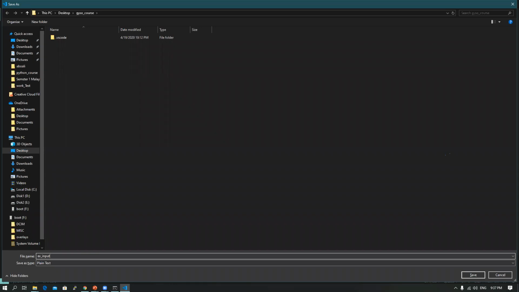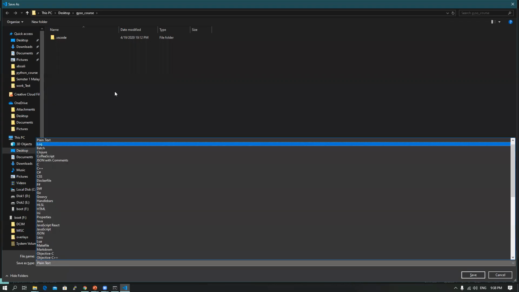Now we are trying to create a Python file. So just type .py. .py is the extension for a Python file. So when you save your Python file, it should be like this: the name and the extension.